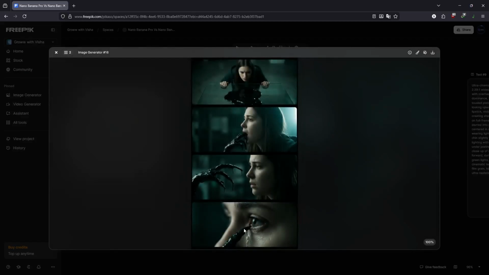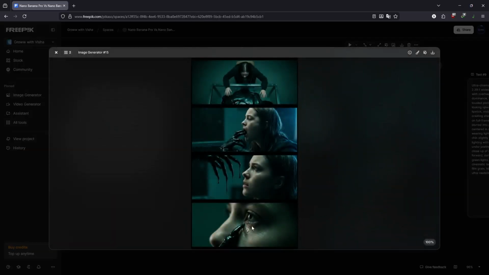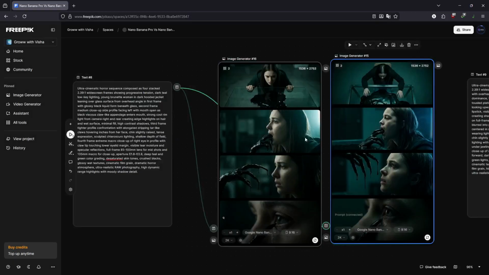So if I show you here as well, you can see this is the last shot, when the nail comes into the eyes of the girl. And here you can clearly see this is the winner, because you can see it's scratching the eye, and due to that her tears are coming out. And the character consistency in both is looking great. You can see we have this character consistency here and here as well. So again, I would say Nano Banana Pro is the winner here.